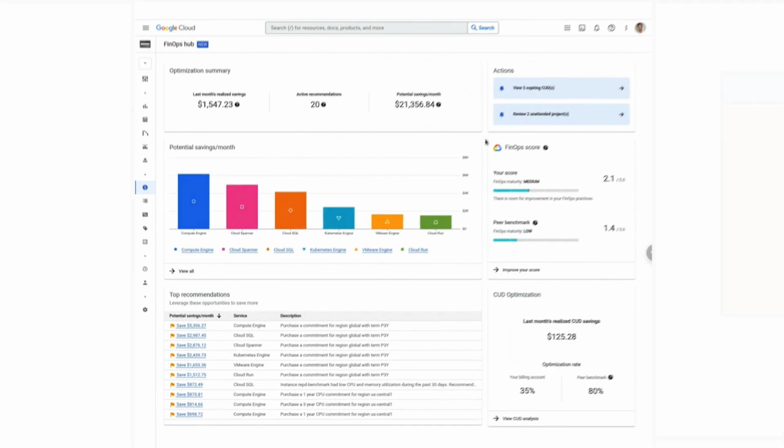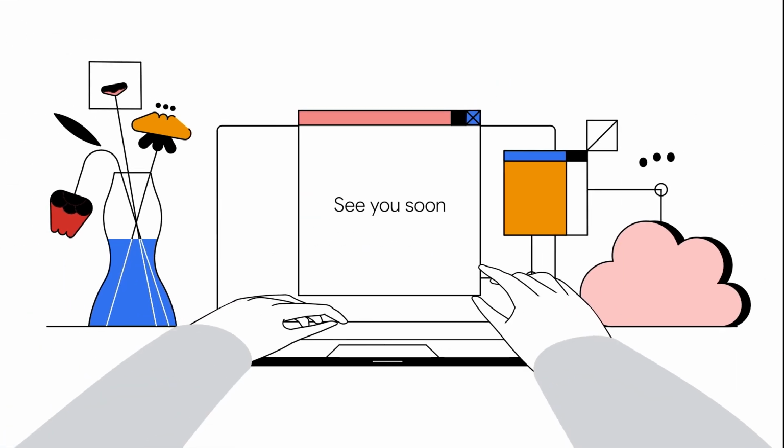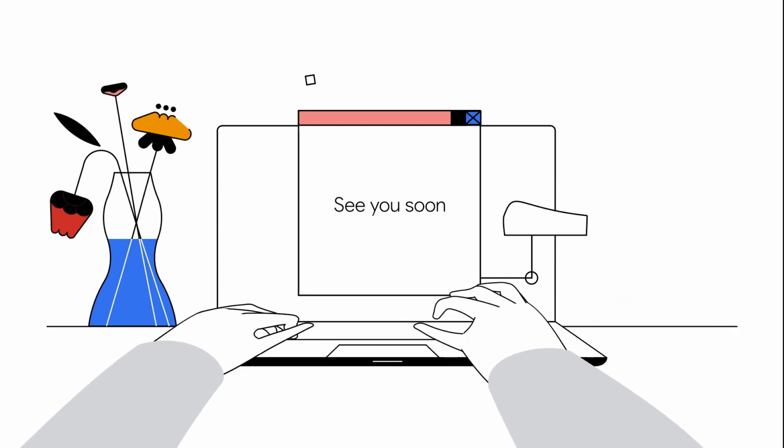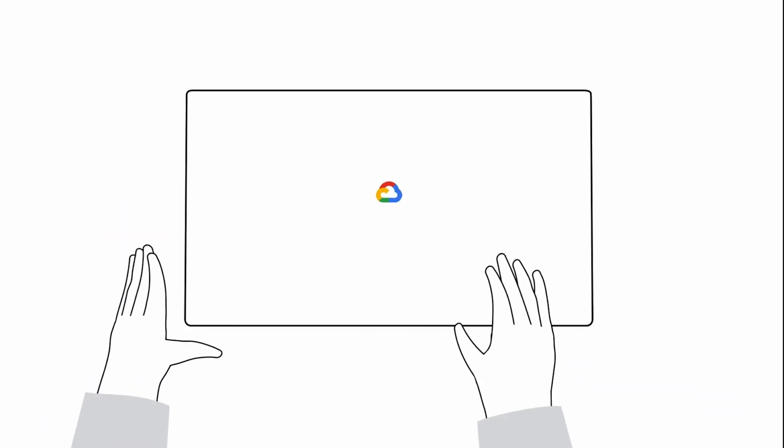The Google Cloud FinOps Hub makes cloud optimization easy, regardless of where you are in your FinOps journey. Unlock maximum cloud value today.